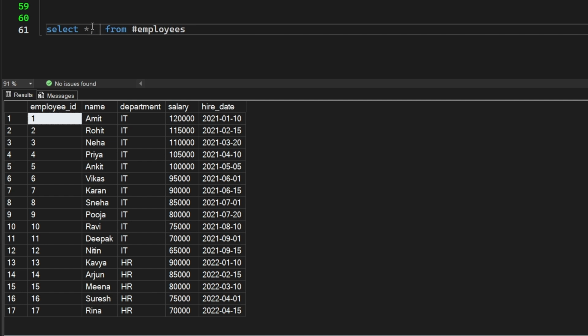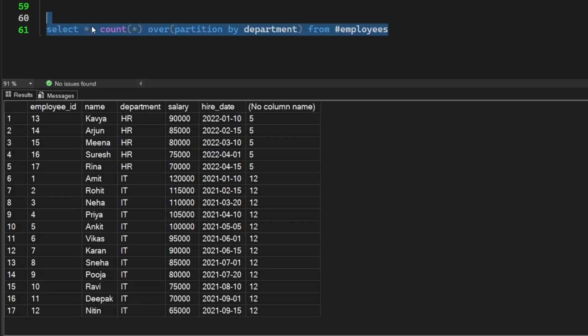So first of all, we're gonna check how many employees are in a particular department. So we're gonna check the count of the total employees in each department. We're going to use the count with the window function. Okay, count and over partition by department. All right, so let's run this. So we have 5 people in the HR department and 12 people in the IT department.